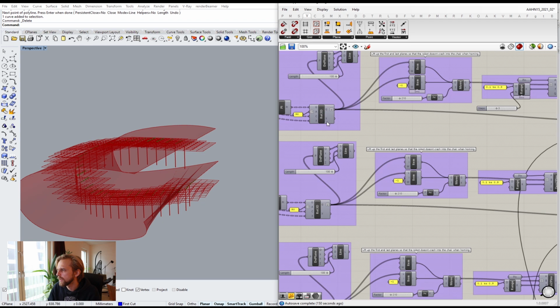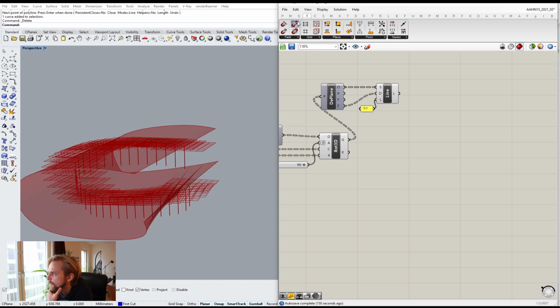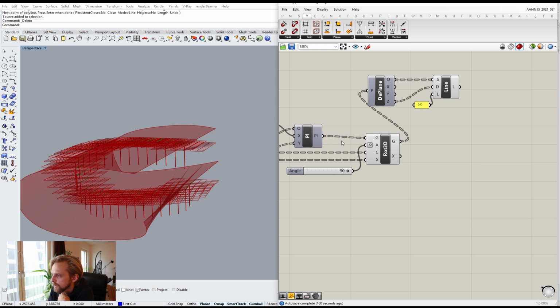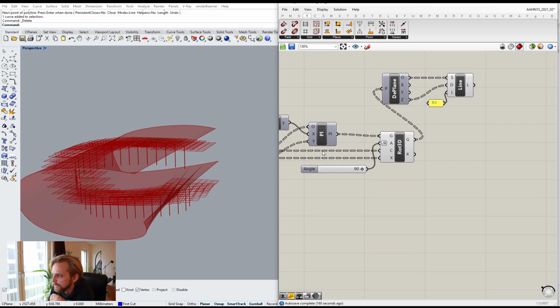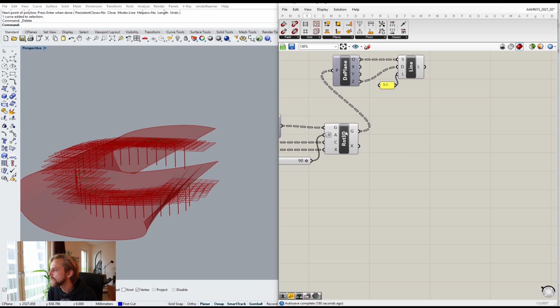Let me double check one thing. Yeah. So at this point on, we are still working with a data tree. You can see that we're working with a data tree because it's all dashed lines. Dashed lines means that a data tree system is going through those lines. And we don't need the data tree anymore, right? So what I'm going to do is flatten out the output.